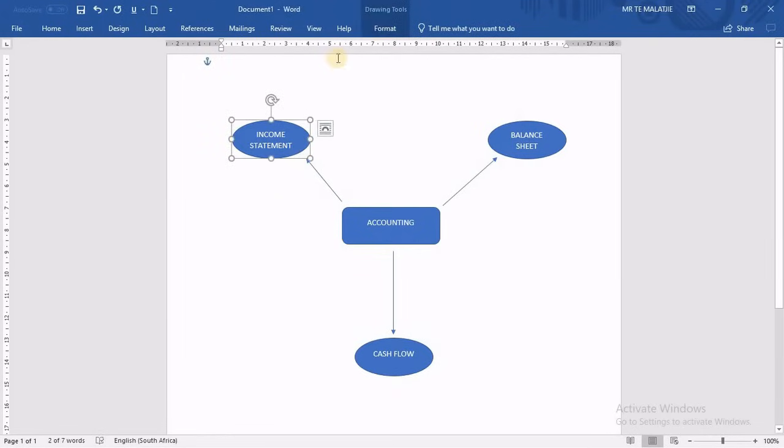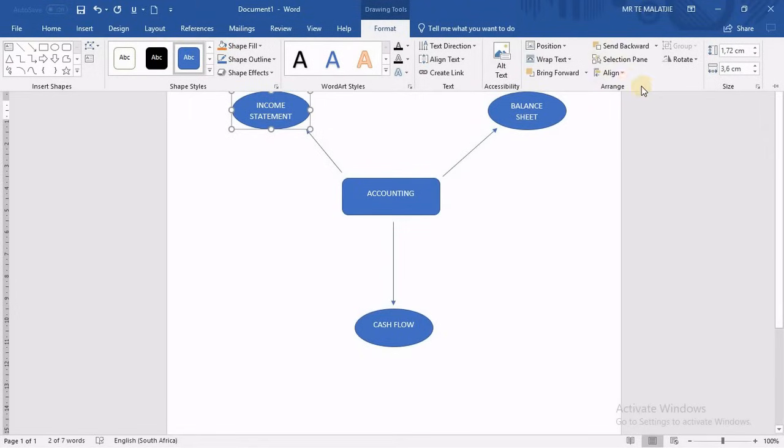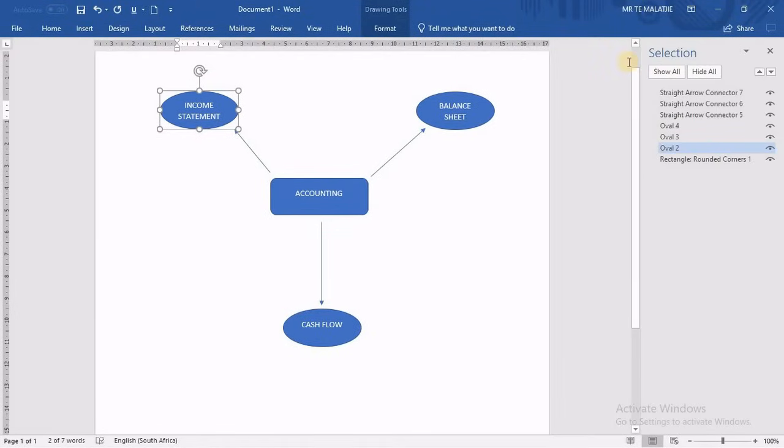Then we'll click on one shape, and on the shape format tab we'll click on selection pane. Then we select each and every shape that we have there. Select all of them.